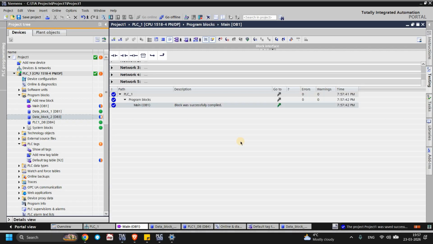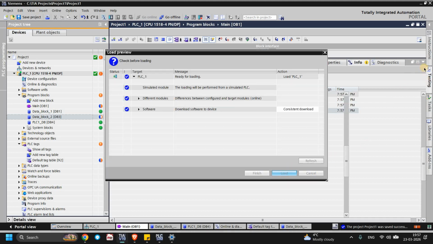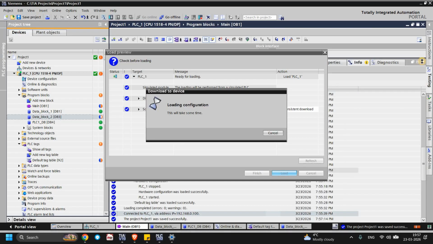Whenever the first scan bit triggers, we have to set the one boolean bit. Normally we don't write any logic for the first scan. It automatically becomes one whenever the power is on, right? That's why I explained. Let's check practically how it works.